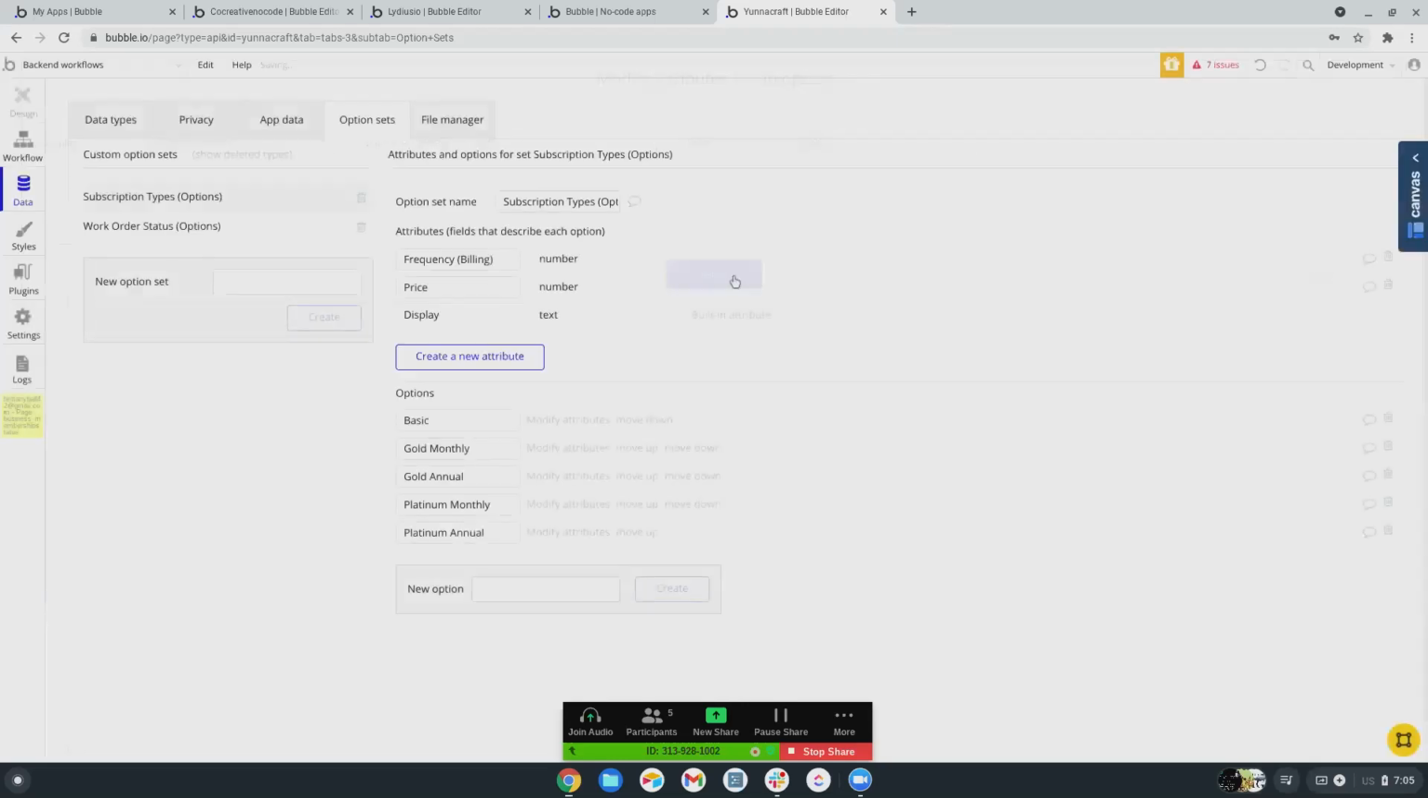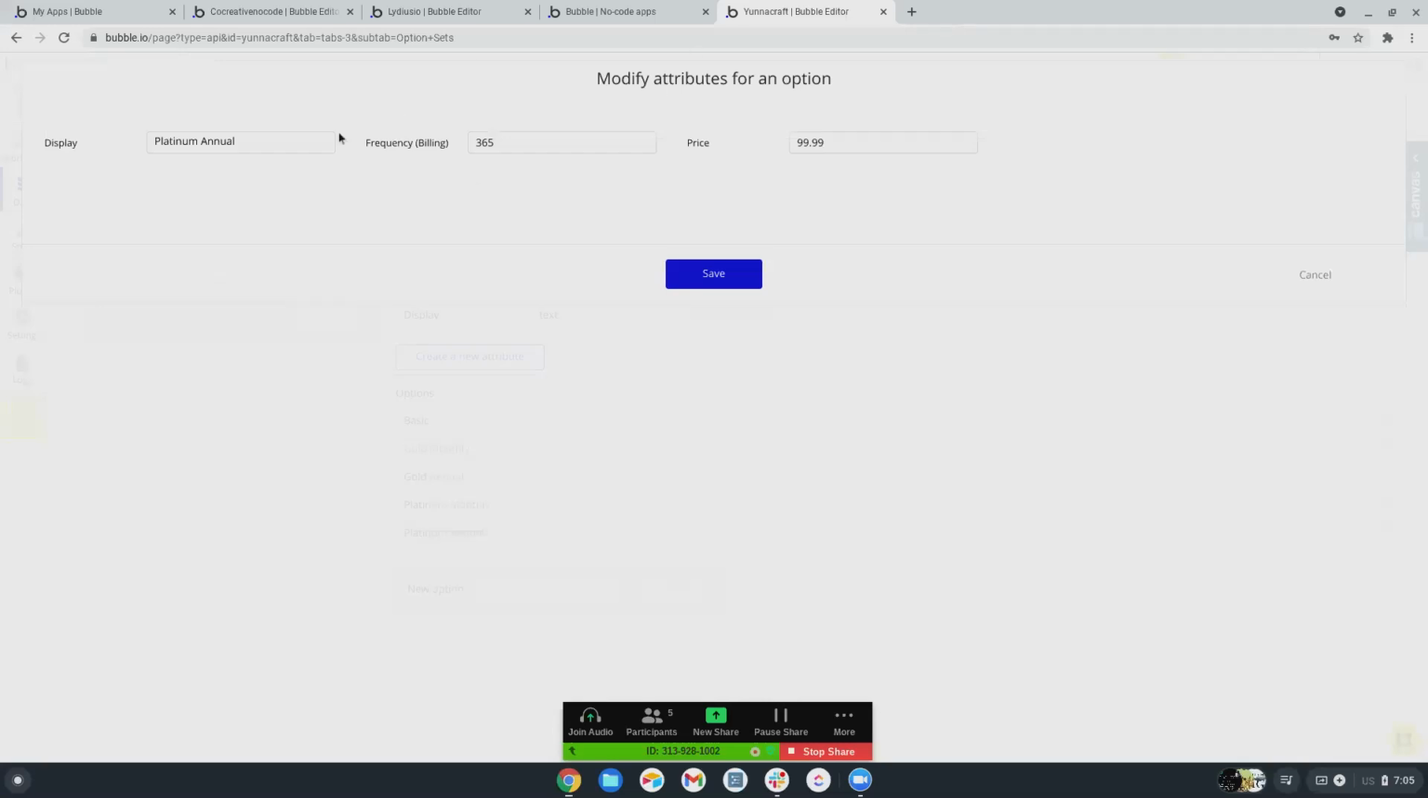Okay. Now, I probably didn't need to put the frequency in here. I was just demonstrating how you can have something with certain things set. And you can do this without creating new things in the database, which is nice.